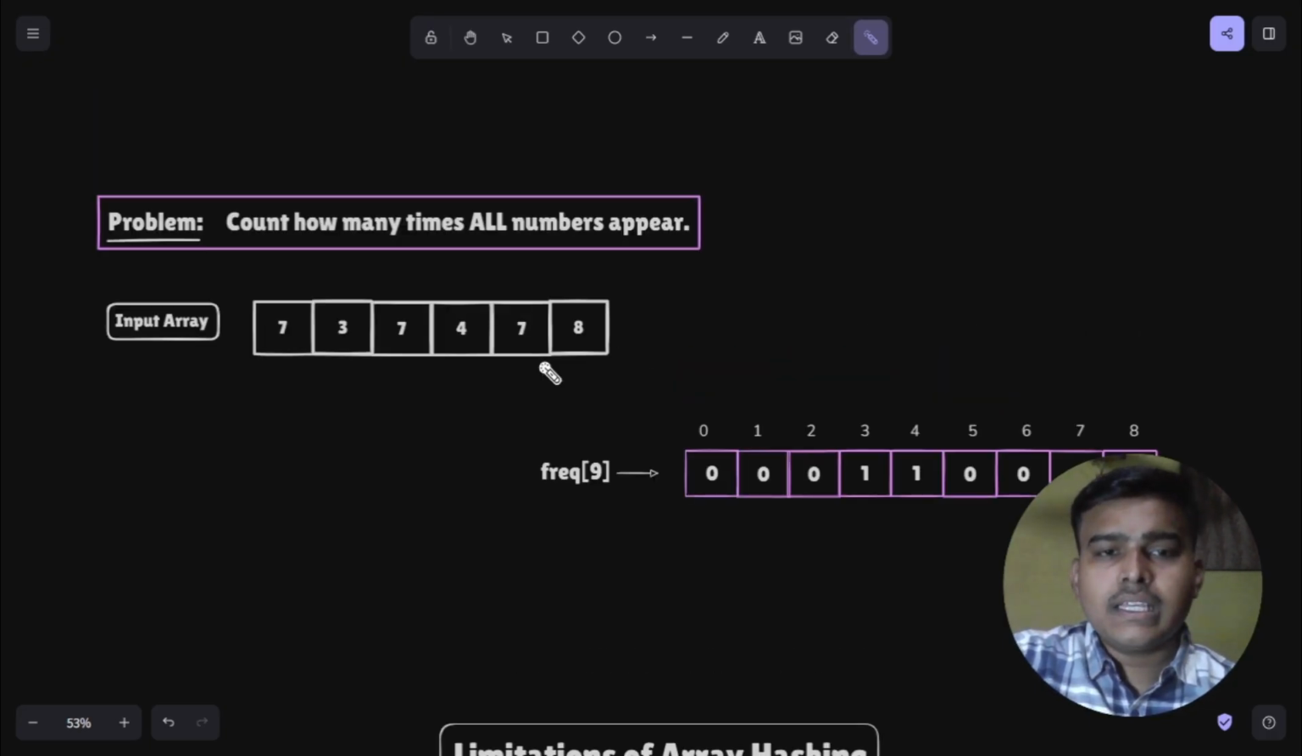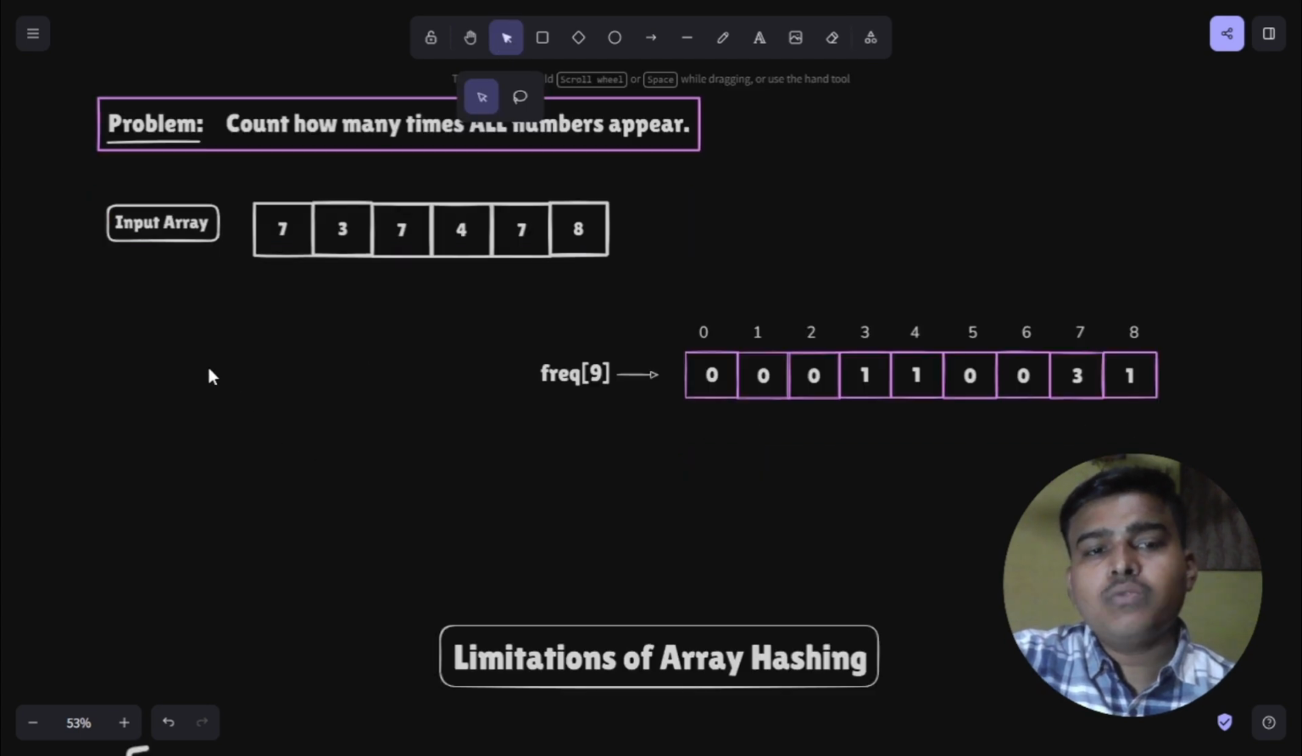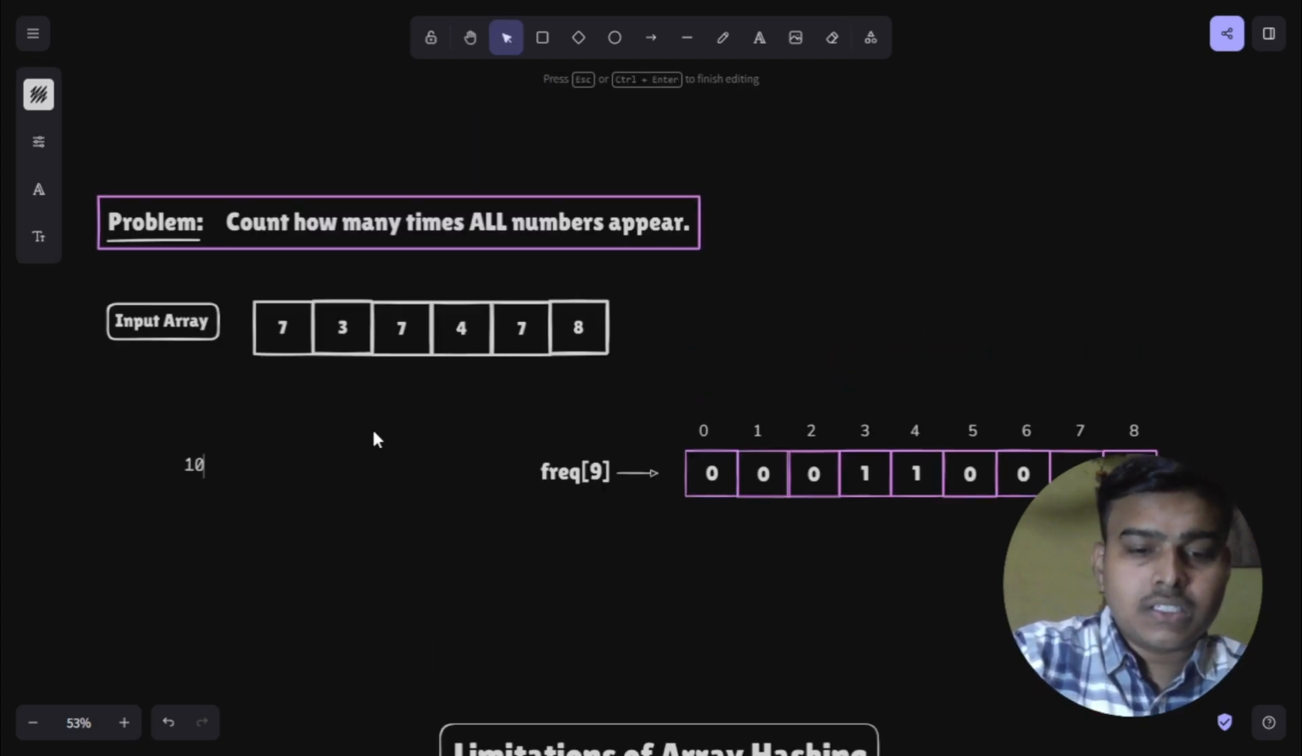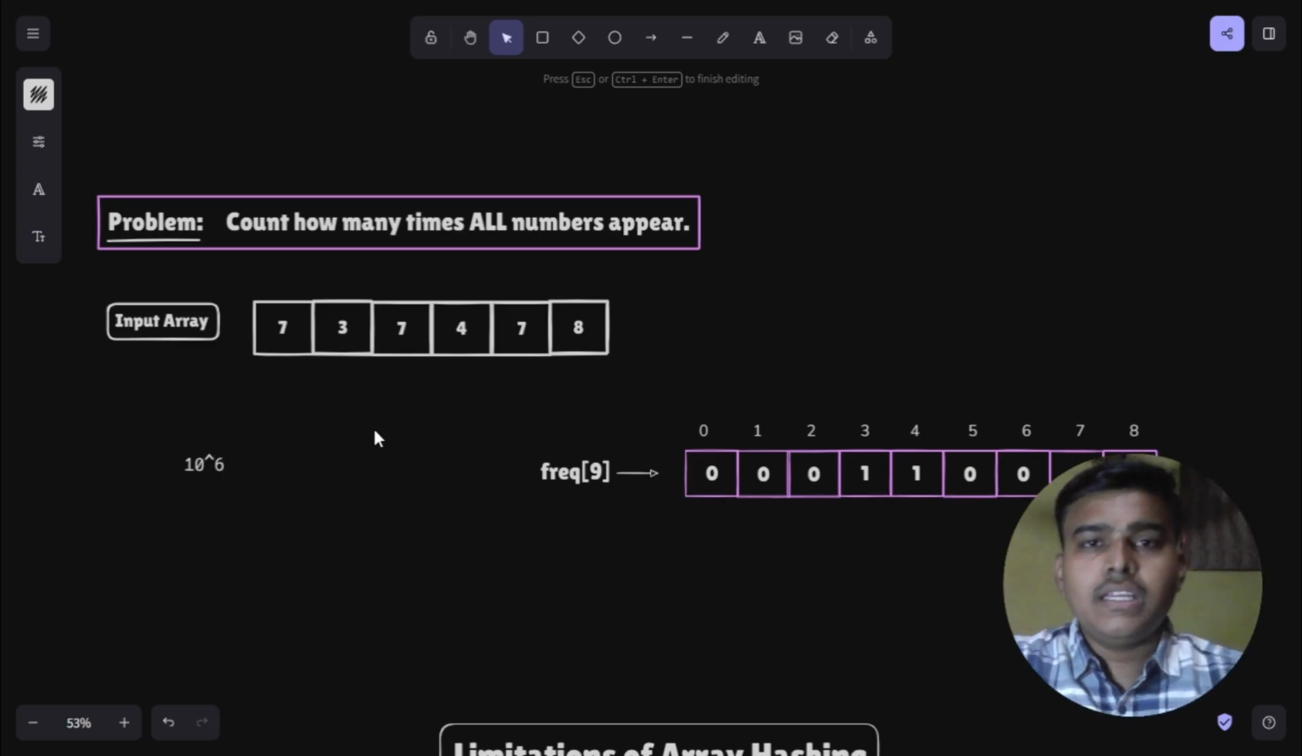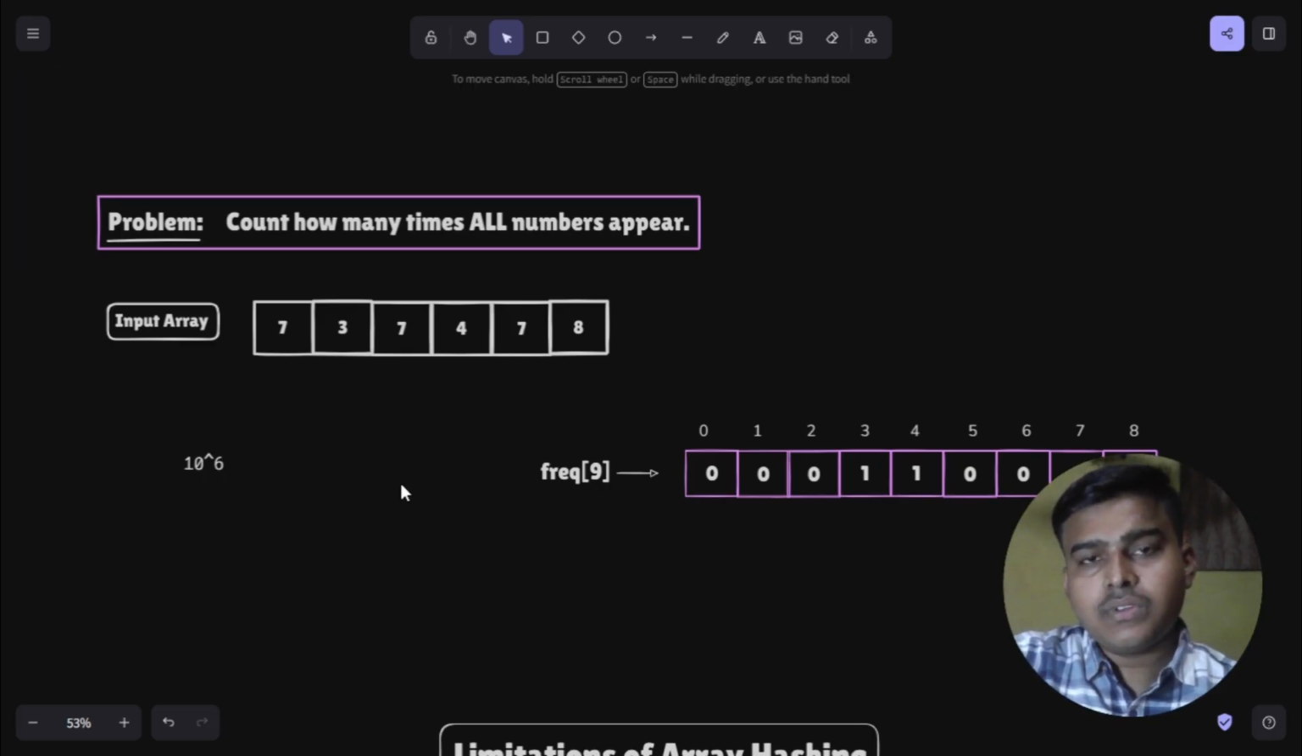Now, here the values are small, like up to 8, or up to 10, or even 100, or the maximum value can be 10 to the power 6. If we have any data in which we have to find the frequencies of the elements, and the maximum value goes up to something closer to 10 to the power 6, then the frequency array that can be declared can go up to 10 to the power 6 at most.